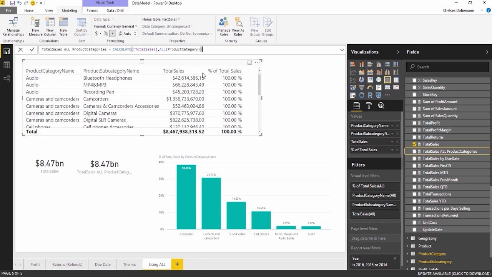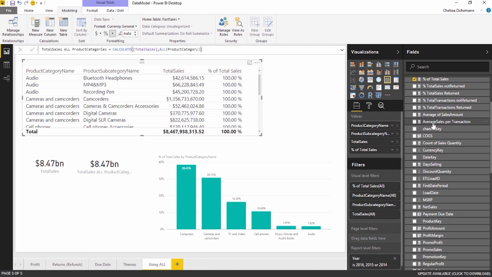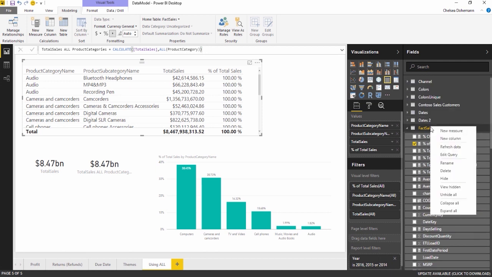Okay, let's go ahead and see this in action. We're going to need to grab our total sales all product categories measure and just recreate one that is a total sales all product subcategories measure. So you can copy and paste it if you'd like, but we are going to have to make a couple of changes. So I'm going to walk through it item by item. You can follow me if you'd like, or you can copy and paste it and try it on your own.